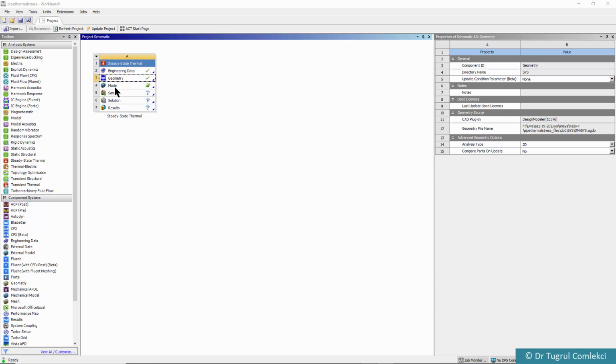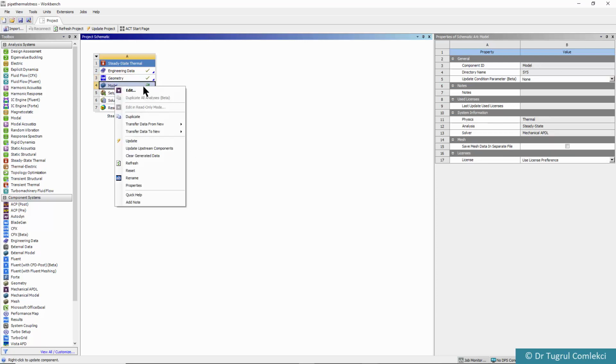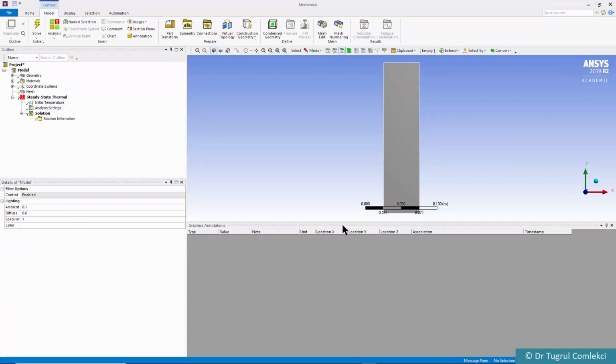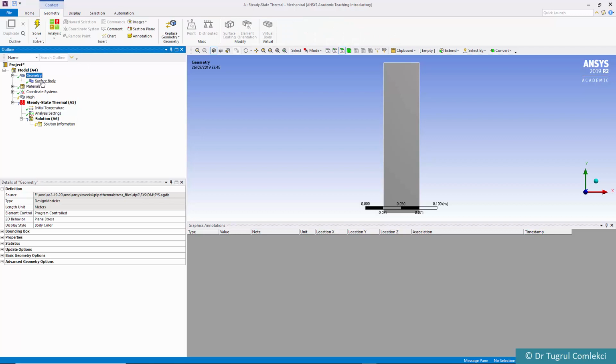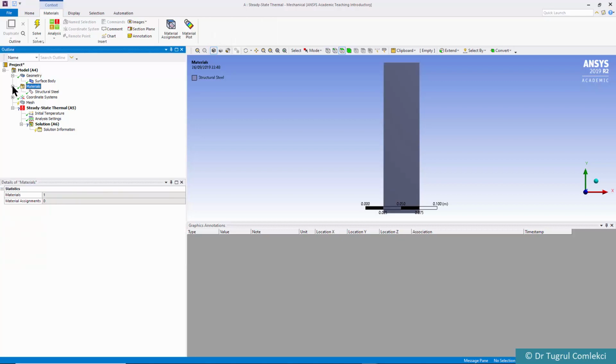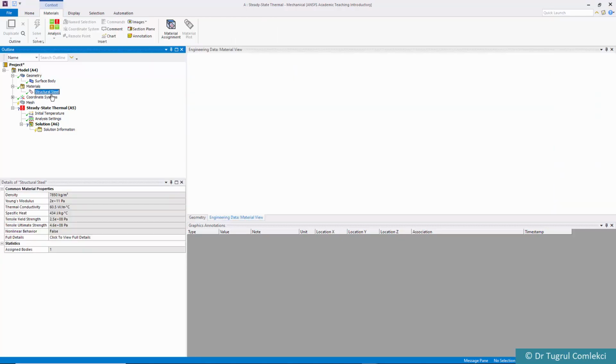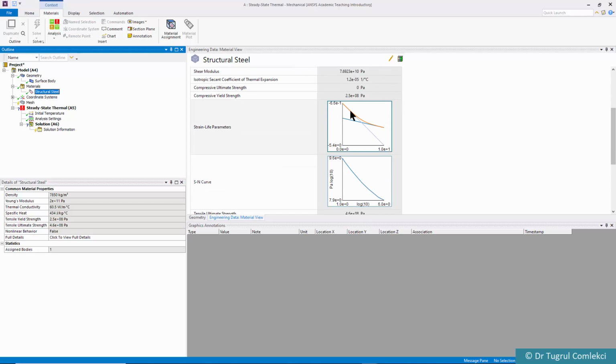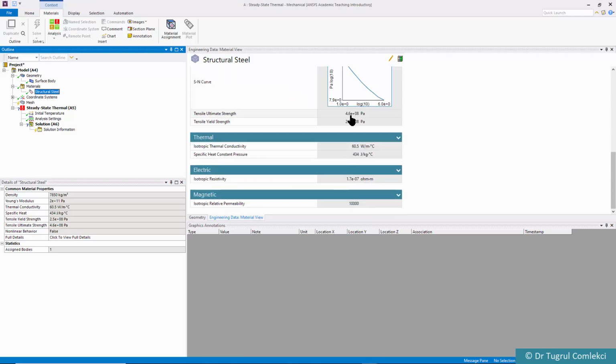In the Workbench project schematic, let's start the mechanical model. The Design Modeler geometry is now attached to our mechanical model. Our geometry is a surface body, and we need to change that 2D behavior to axisymmetric, and our material is defined already as structural steel, and this has the typical structural as well as the thermal properties.